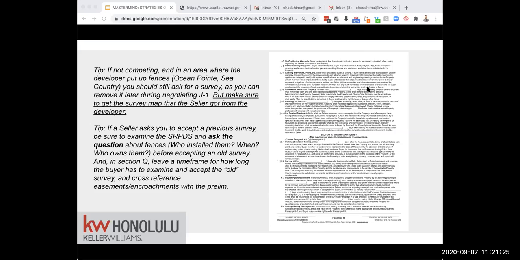A comment from one of our agents, I think in reference to when I said that the date of expiration on a survey is the date that it's dated, says it is the same with appraisals as well.